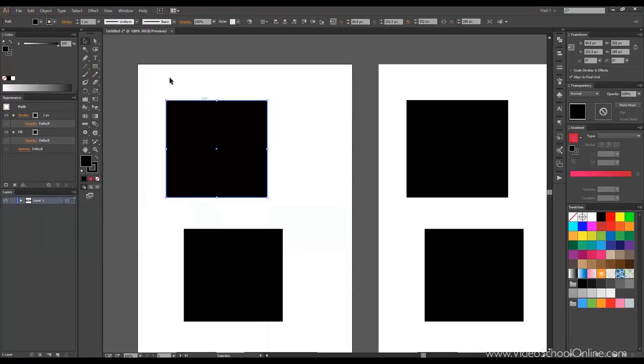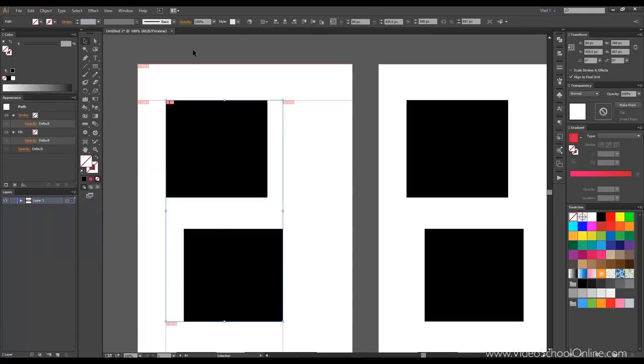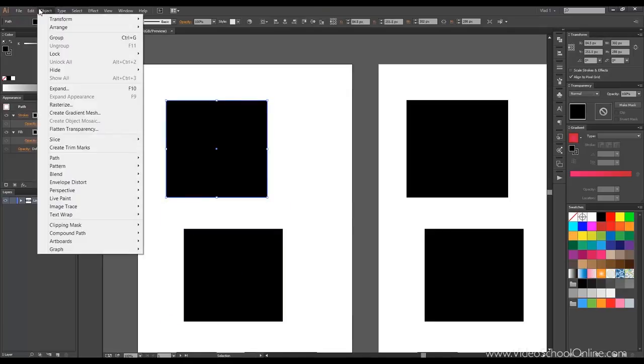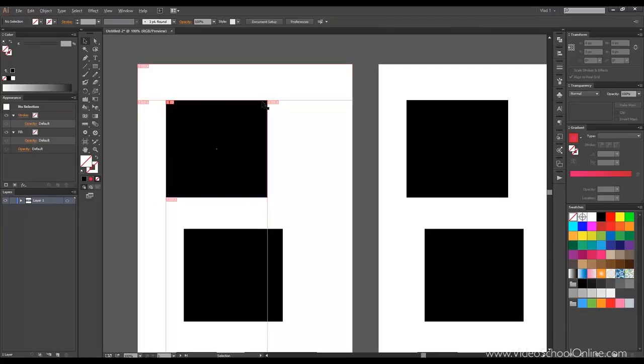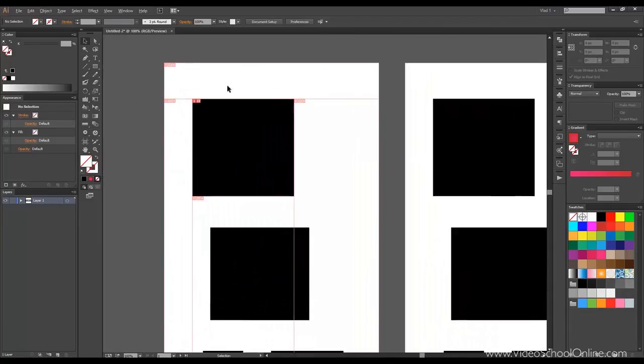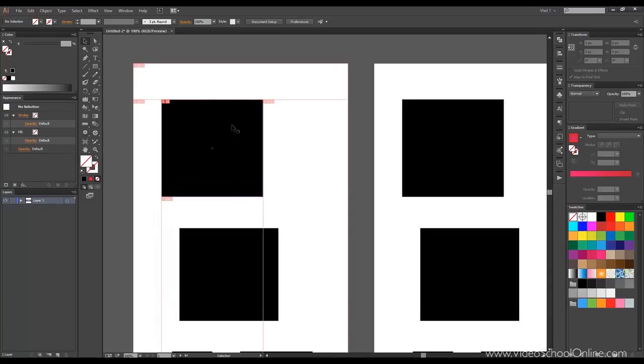Okay, we select one of those. Then let's select two. And we go Object, Slice, Create from Selection. Obviously, the entire selection will be shown, so you don't get individual paths. But if you select only one, you then get just this one, which is of course very good. Allows you to quickly export different stuff.